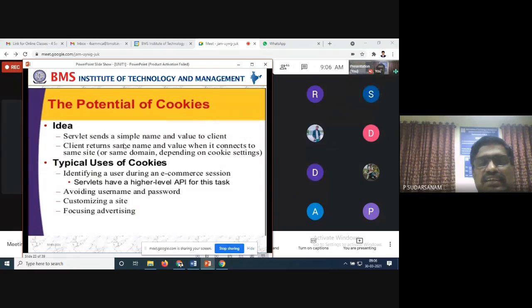The server sends the simple name and value to the client. Once the server is created and ready, we send the link to the clients. The client returns the same name and value when it is connected to the same site. Once you click that, it connects to the server, that is called the same site. That is what cookies are.